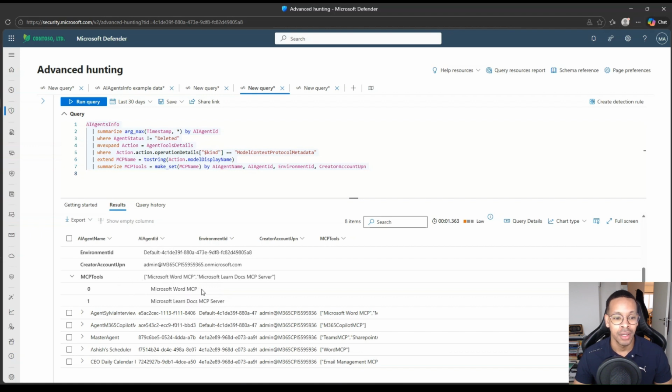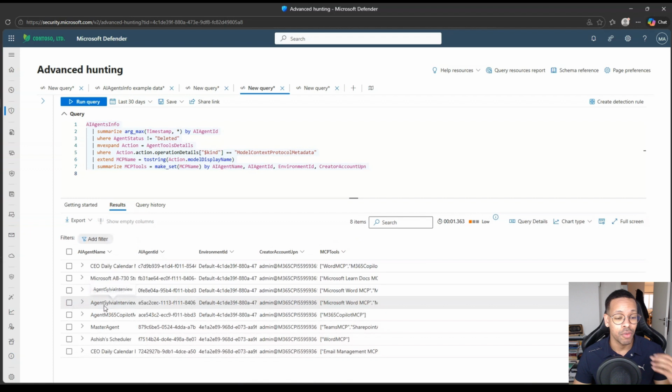This is how you locate agents with MCP servers, and from there you can start looking at whether these MCP servers or MCP tools are really needed, and if you want to look into how they're authenticating and everything. There is also another KQL query that can get you the authentication mode for these MCP tools. That's it for the MCP.